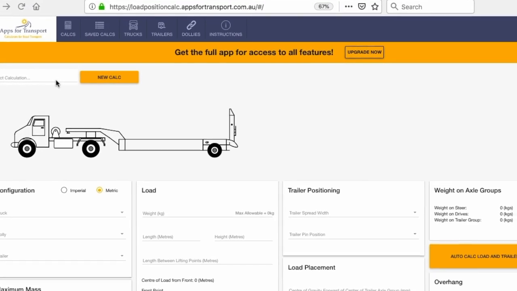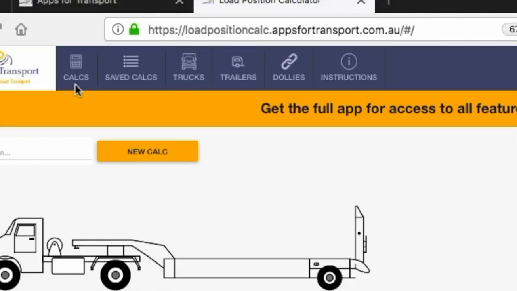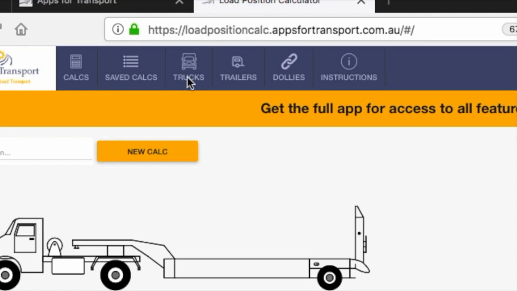Just before we get started, I'd like to draw your attention to the tabs at the top of the page. First, we have Calcs. This is the page that we're on, so the page for calculating the load. Next, we have Saved Calculations, which is exactly as the name suggests. This is where you would save the calculations for other loads. Then we have tabs for trucks, trailers, and dollies. On these tabs is where you would enter your own configurations, tare weights, and measurements.